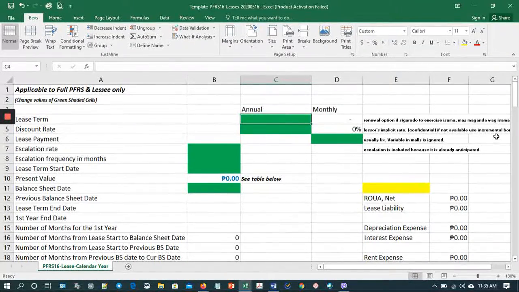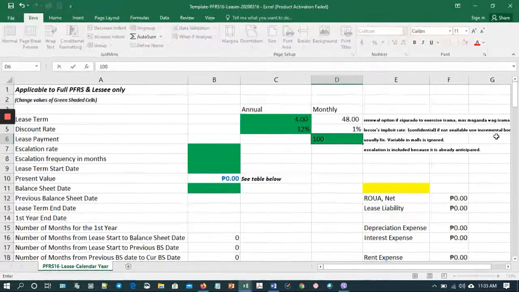For the lease term, let's say it's for 4 years. As you can see, the monthly lease term is updated automatically. Let's assume a 12% annual discount rate. So the monthly will be 1%. And let's assume that the monthly lease payment is 100.